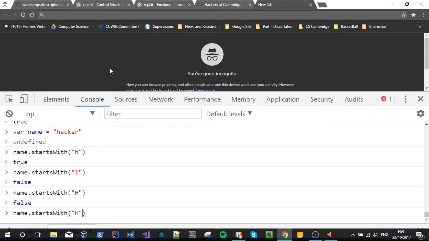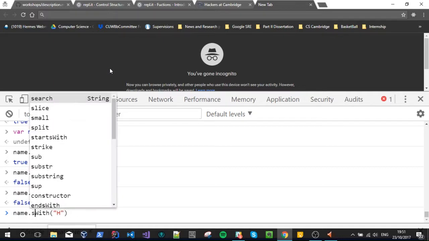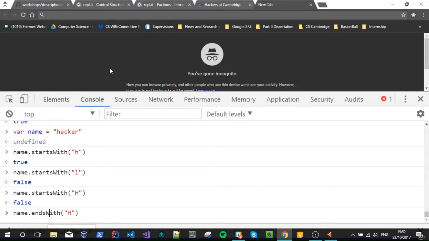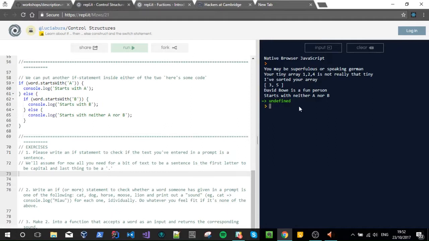And you can also, intuitively enough, check if it ends with a letter. This is my mistake, this is my bad, not saying beforehand. No. And name endsWith R, yes, it's true. EndsWith capital R, no, it's not true. So this is what you need for the first exercise.